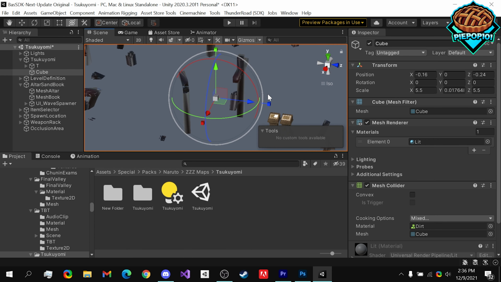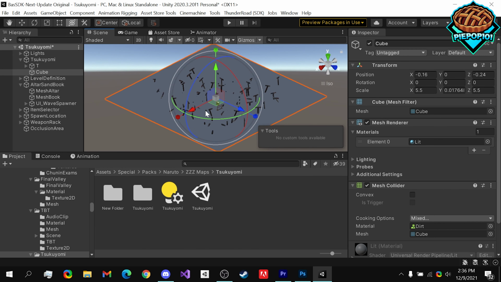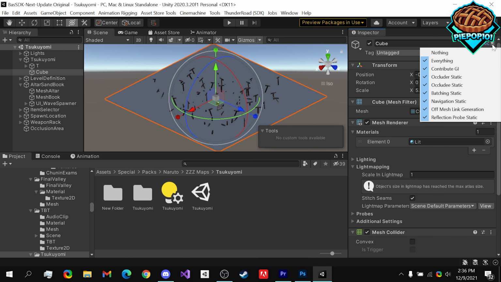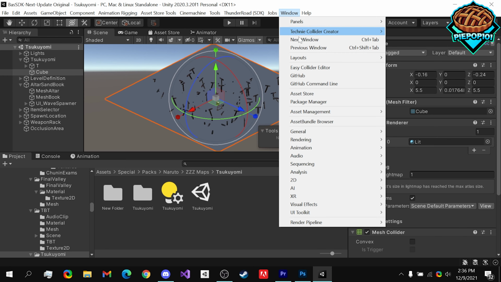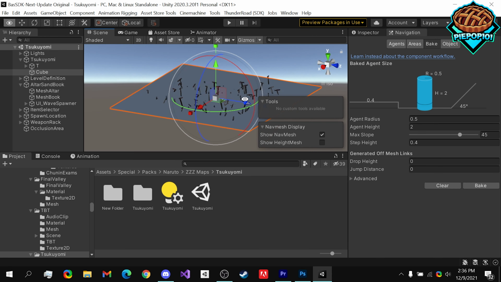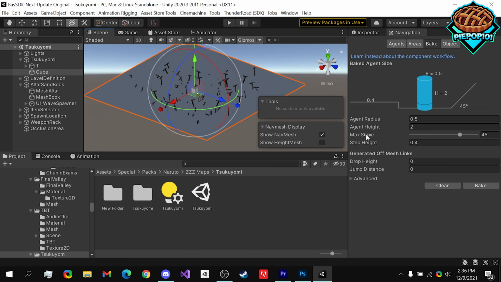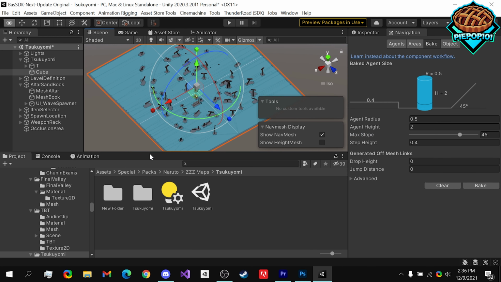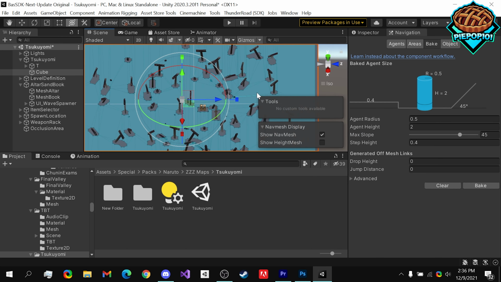Now, in order to actually get enemies to run around in the map, what you need to do is make some navigation. So while this is checked off as static, at least just make sure the navigation static is checked on. What we do is we go to Windows, AI, Navigation, and we want to bake it on. Now, if there's steps or something, I'd recommend increasing the max slope as high as you can, because that just means that enemies can walk up the slope of the stairs. So if we bake it now, you'll know you did it properly if it's all blue.